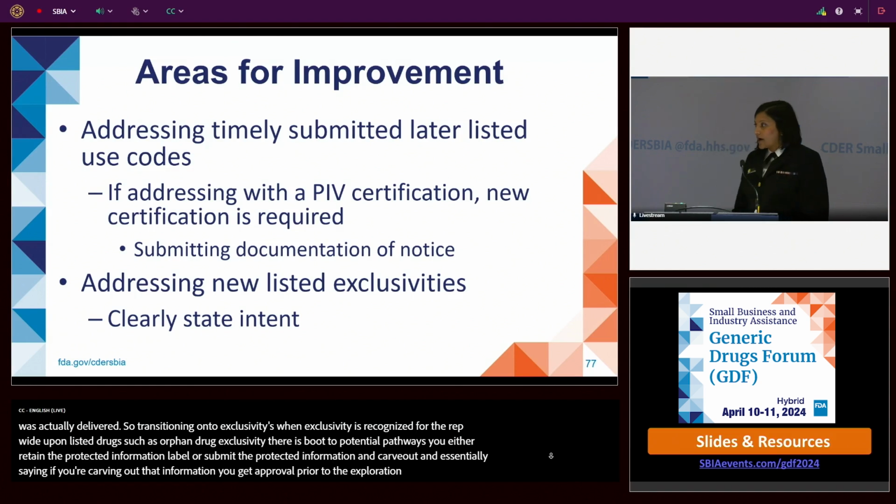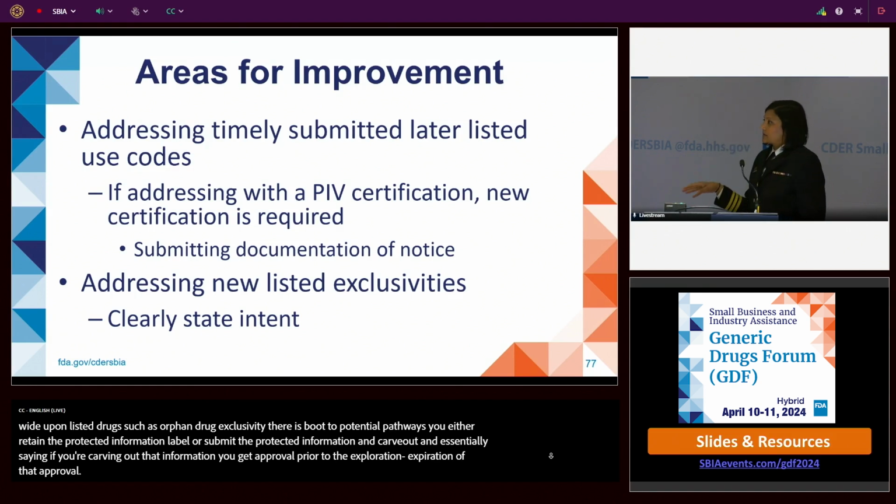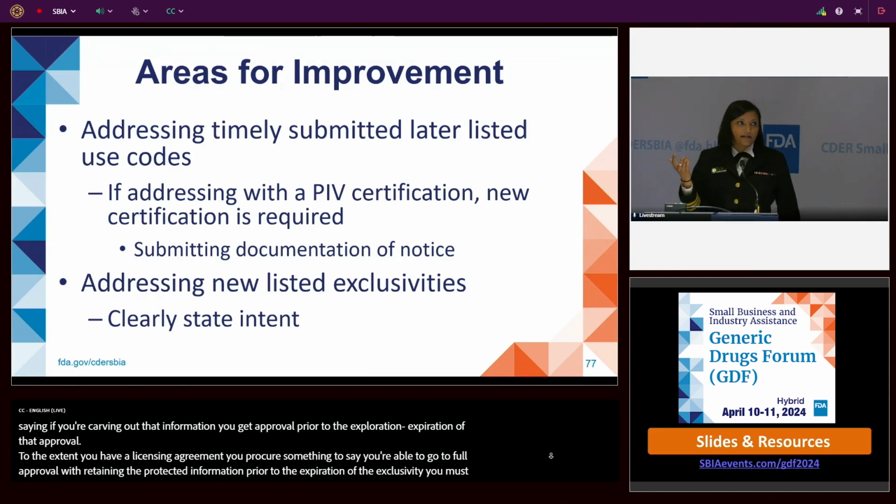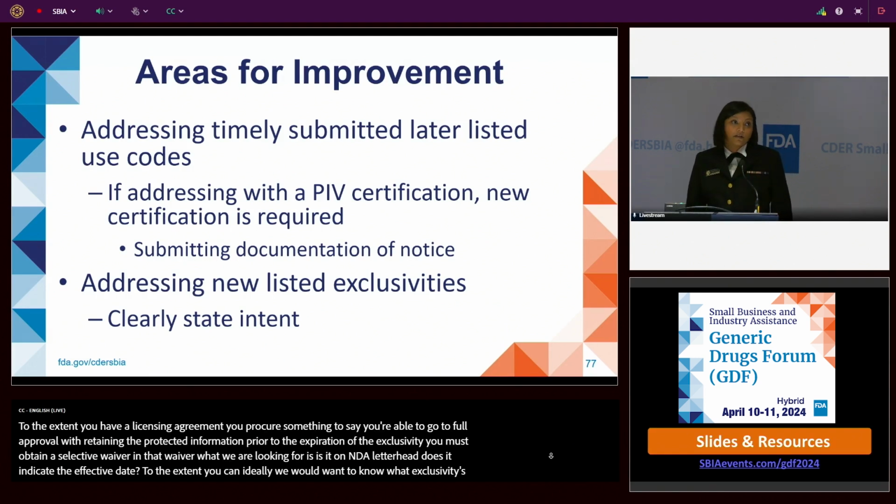And to the extent that you have a licensing agreement, you've procured something to say that you are able to go to full approval retaining the protected information prior to the expiration of that exclusivity, you must obtain a selective waiver. And in that waiver, what we're looking for is, is it on NDA letterhead? Does it indicate the effective date? And to the extent you can, ideally, we would want to know what the agreement is for. What exclusivities has the NDA holder essentially waived for you?